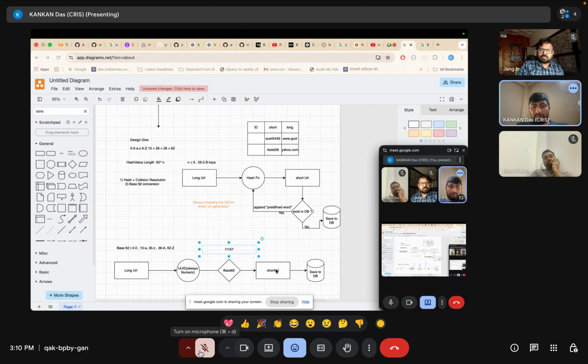So it is simple. We have around 62 characters: 0 to 9, then small a to small z, and capital A to capital Z. We keep them in a line, and we assign numbers 0 to 61 below them. Every character gets a value, something like an ASCII value.